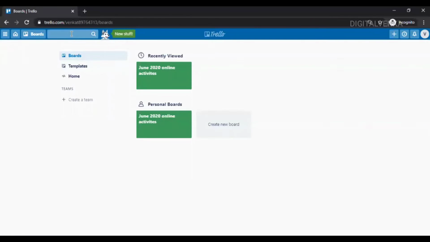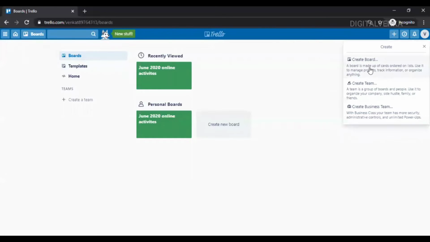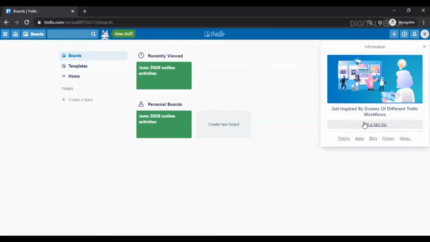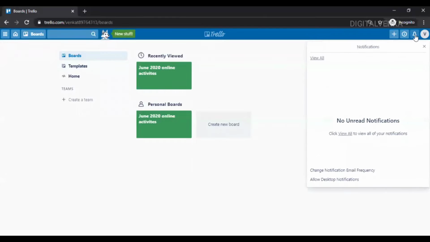We can also search cards here, and next we can create a team, create a board, and create a business team using this icon. It consists of the information like pricing, apps, blog, privacy, and more. When you press update, you can get any notifications from Trello.